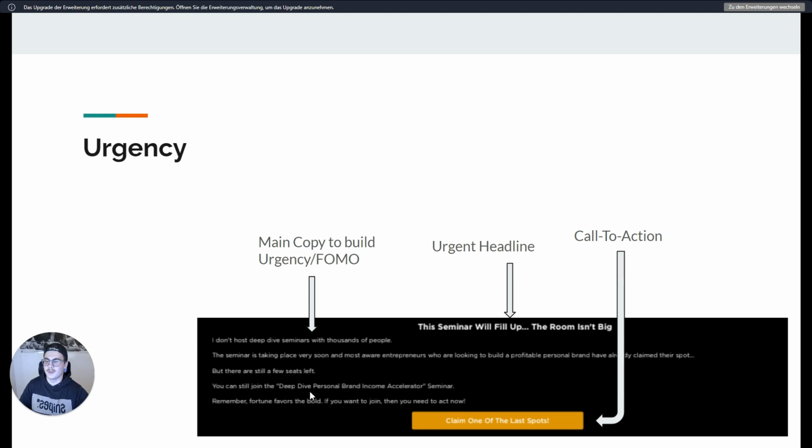And you can still join the Deep Dive Personal Brand Income Accelerator seminar. Remember, fortune favors the bold. If you want to join, then you need to act now. This is just to build lots of urgency and fear of missing out so that people take action right now. Basically this is also what it says here: the headline, main copy, and then just a call to action. So a very, very simple section, definitely something that can be powerful closer to the end of the landing page.